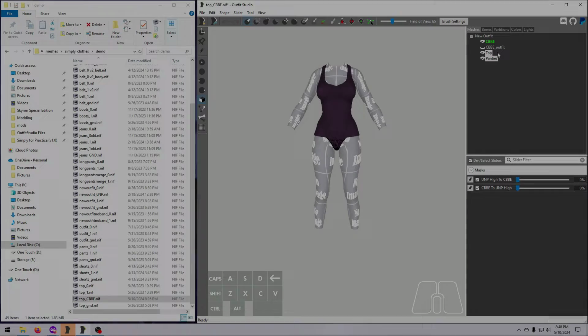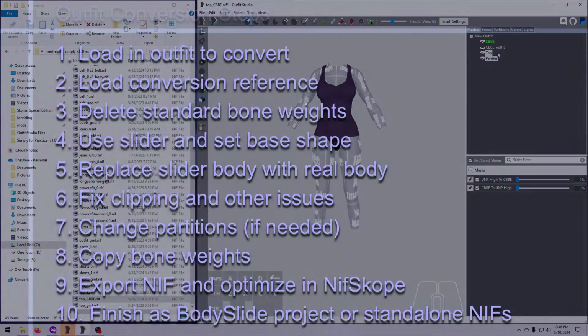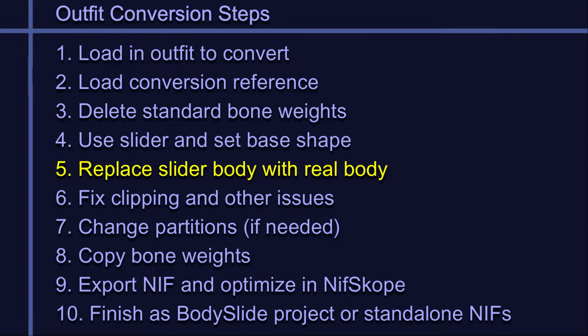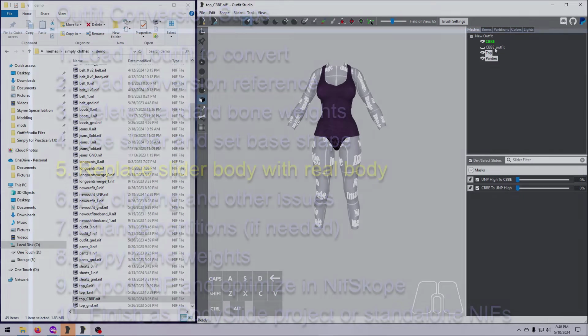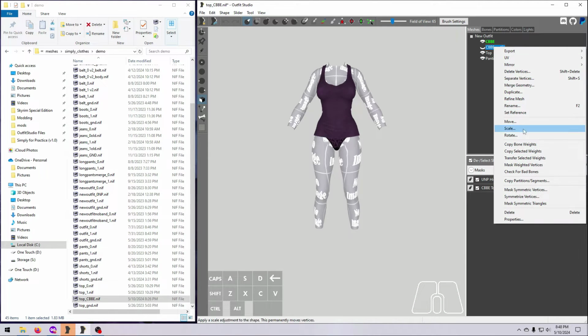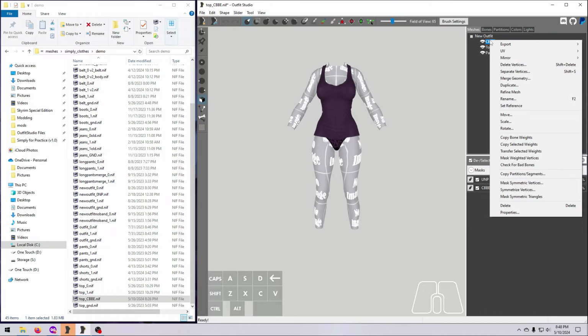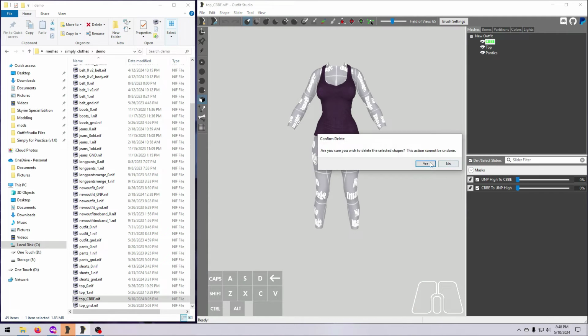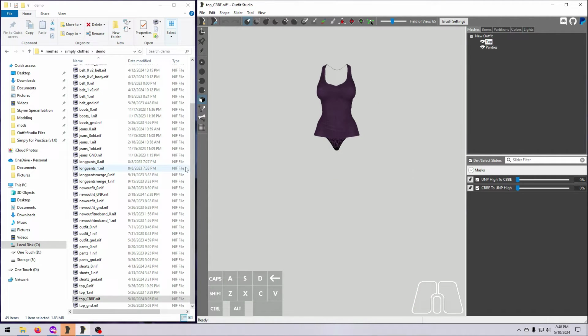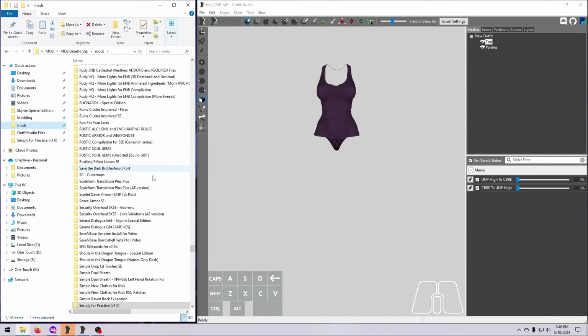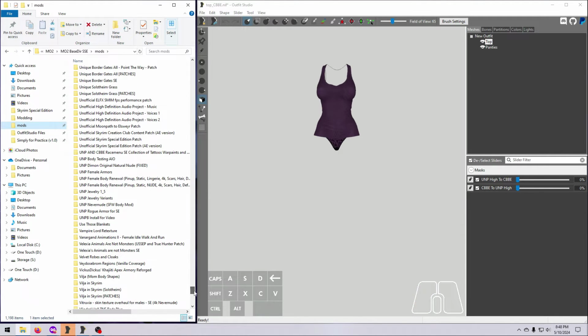Once you have your new base shape from the conversion slider, then we just start at step 5 of the process that we outlined in video number 47. Refer back to that video as needed because I'm going to do this pretty quickly here. Go ahead and delete the slider body and hide the old body that came with the outfit. Or you can delete it now if you are sure you know which partitions to use, and then load in the new body that your outfit is made for.